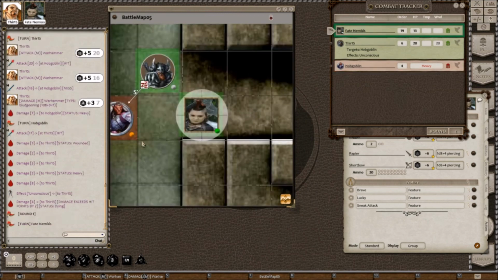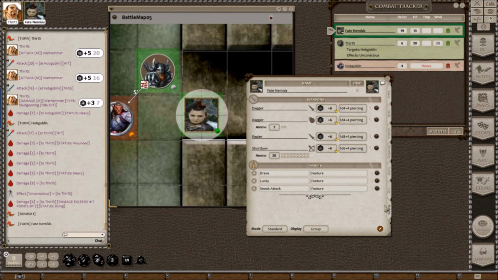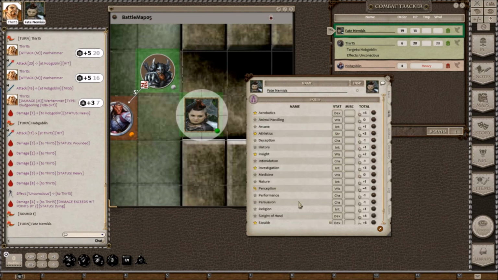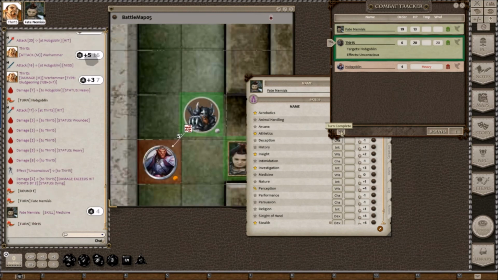It's Fate's turn. What is she going to do? Okay. I can open up the character sheet and she can say, oh, you know what? I'm going to use my medicine skill to try to heal you so you don't die, using a first aid kit, assuming she has one. So double click on that box. It rolls it. Oh, I missed my medicine check. Well, that's my turn. My turn's over.